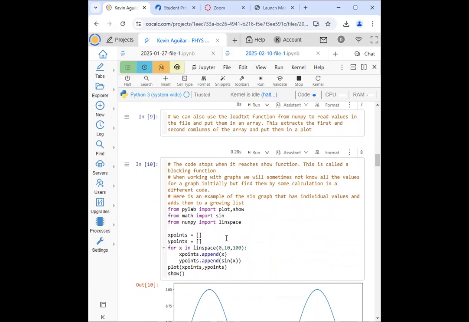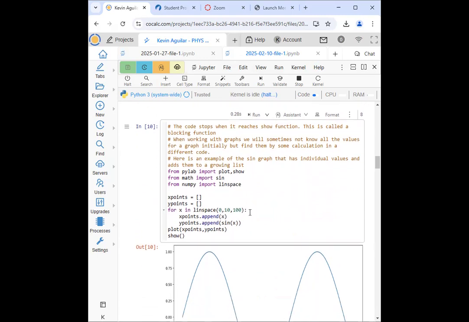We can also use this loadtxt function from NumPy to read values and put them in an array. This extracts the first and second columns of the array and puts them in a plot. Notice though, something we do know is that the code stops once it reaches the show function. This is called a blocking function.